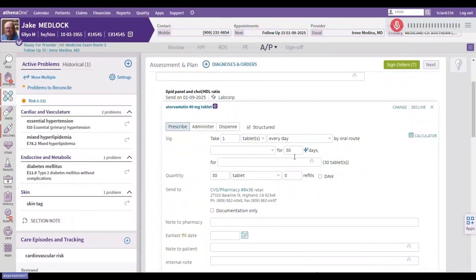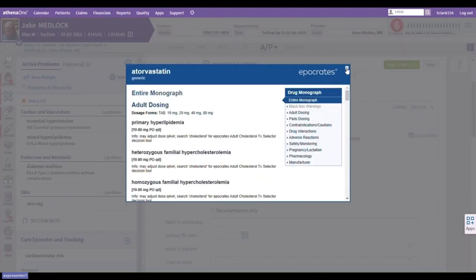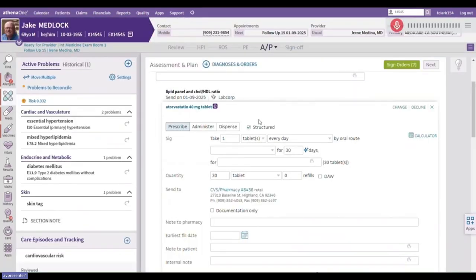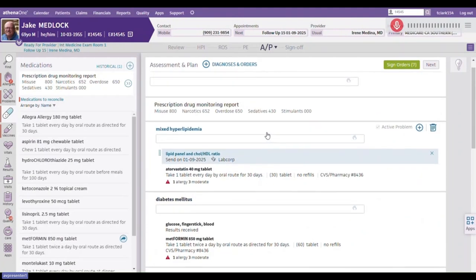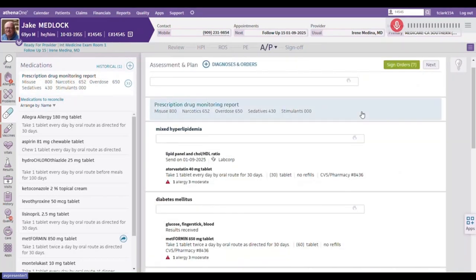One other thing I'll point out here is that Athena owns Epocrates, so we have Epocrates monograph embedded right within Athena. The prescription drug monitoring report is also available in the assessment and plan and in the patient's medication list. Again, anytime you're looking at the patient's med list or prescribing, the PDMP is visible to you, and simply by clicking on these chevrons, you'll be able to see that report, and we're logging your activity of viewing that report in the background for auditing purposes.